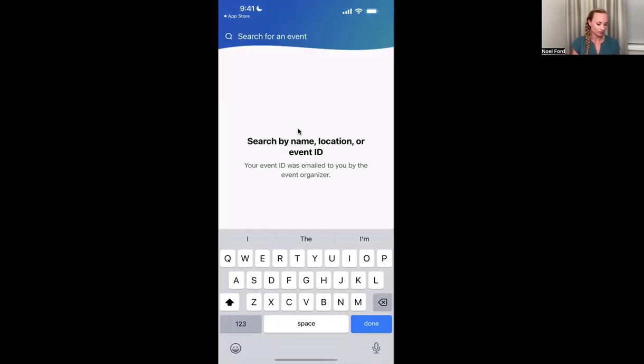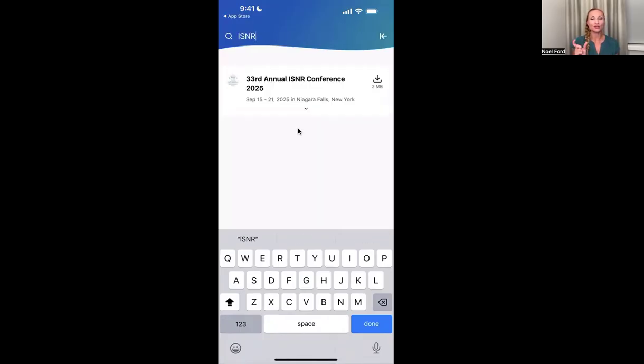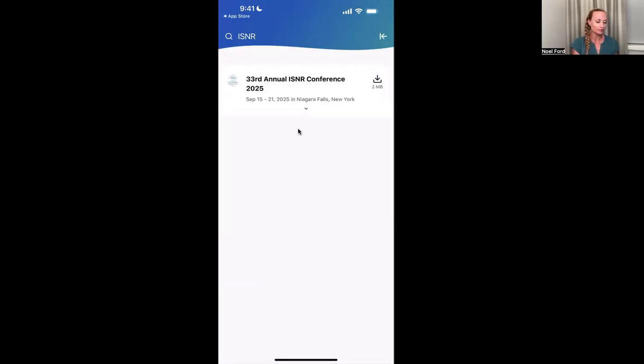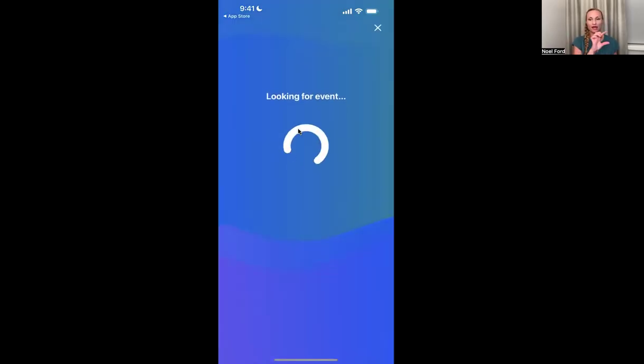Now we're going to click search for the event. I like to double tap on that little arrow and hit ISNR. It's less likely to autocorrect to "isn't." I've had a lot of attendees say that it autocorrects to "isn't." It searches, you see 33rd Annual ISNR Conference. We're going to tap on that, anywhere on that line that you saw.